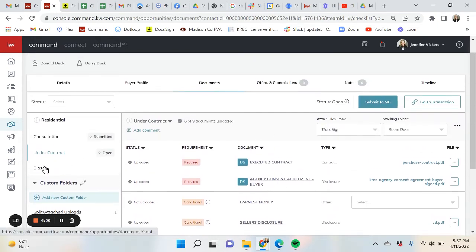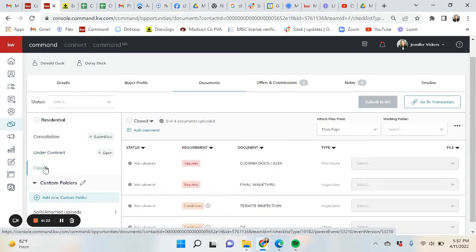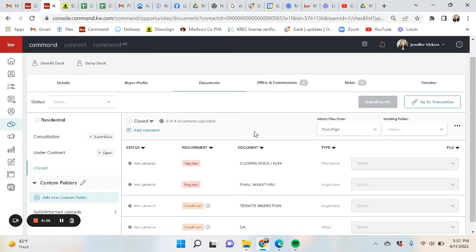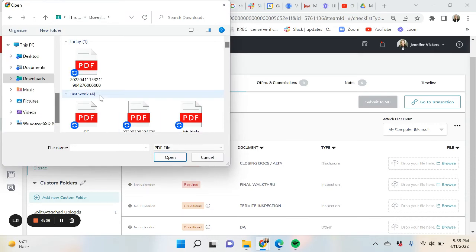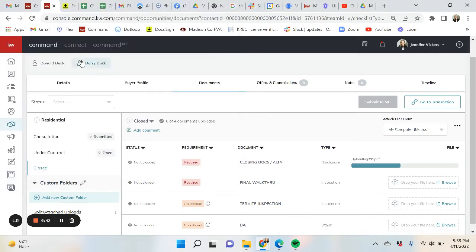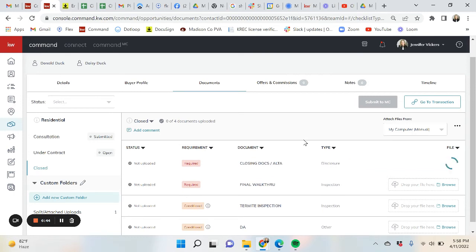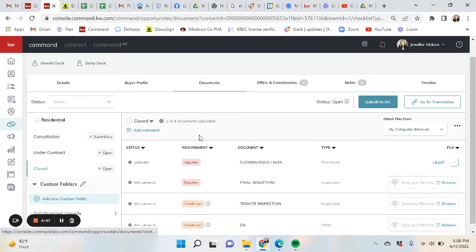Now, the last way that you can do it is for your closed documents or any other kind of documents. If you have it downloaded on your computer, you can always select, it says here, attach files from, and then I can choose here that says my computer. And so I can click here on this browse, and I have the closing disclosure right there. And then once I'm done, I will click submit here. So in order for it to be complete with compliance, all 3 of these need to be submitted.